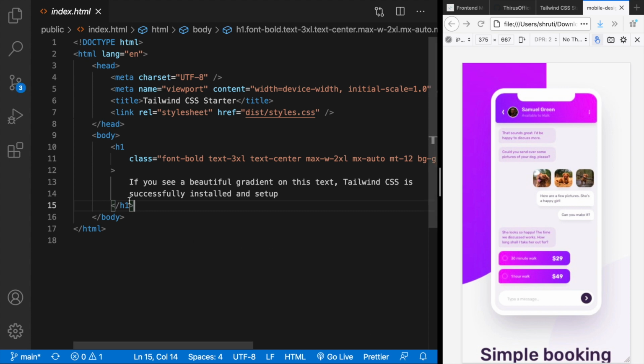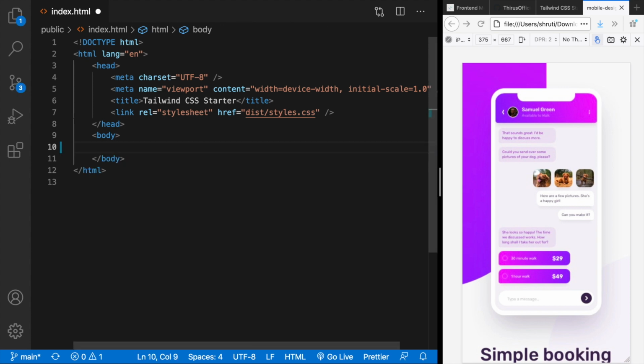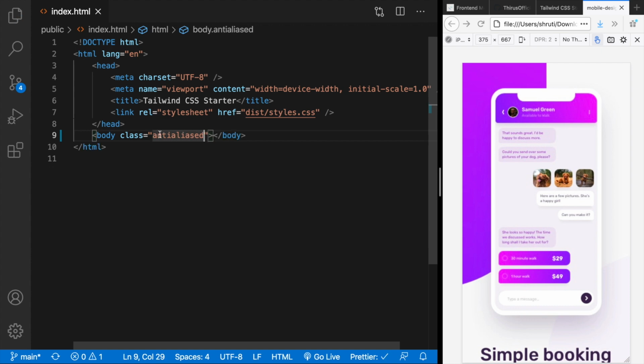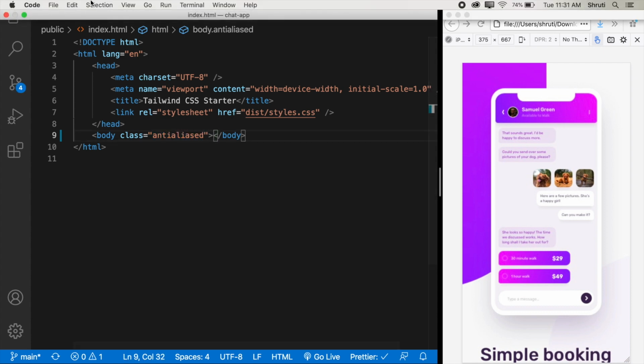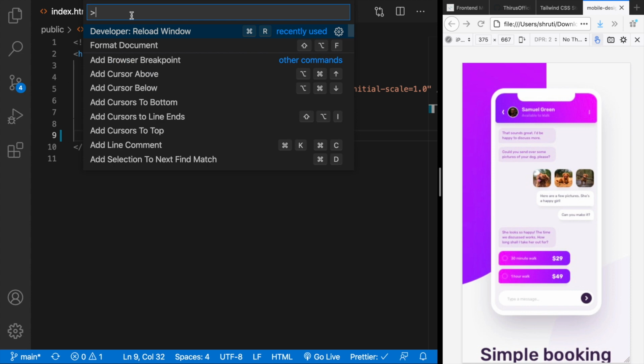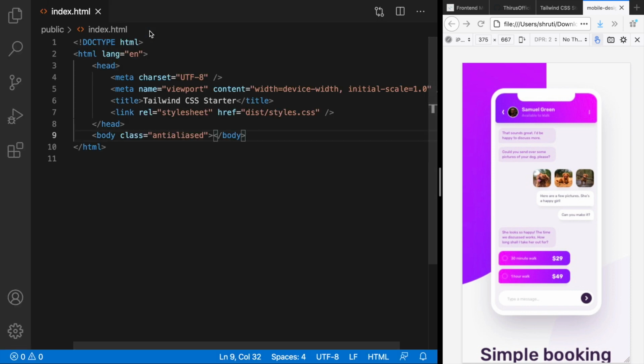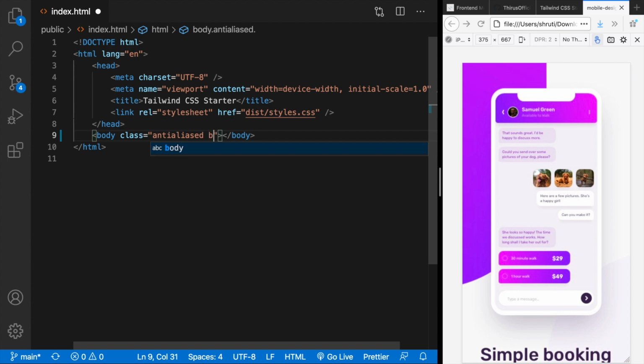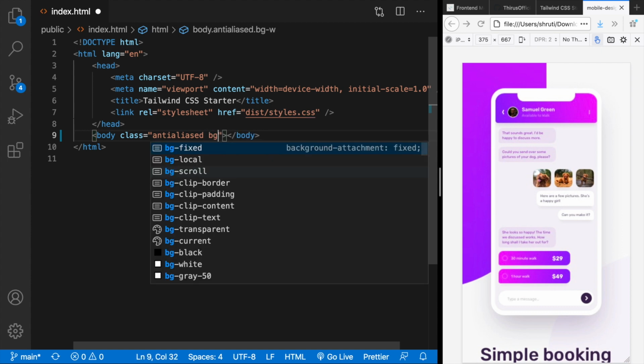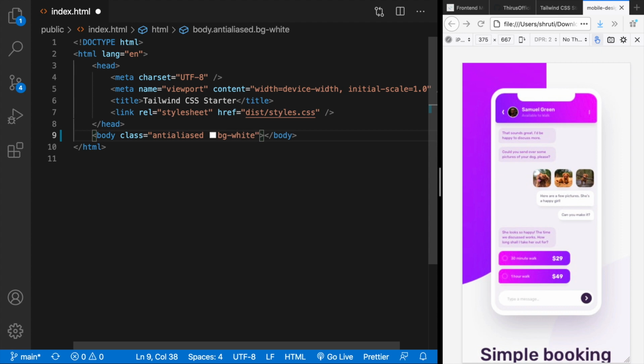Okay, let me remove the h1 and we will be adding this. But before that, I always add class anti-aliased to my body. So if Tailwind IntelliSense plugin is not auto-completing your classes, you might have to reload the window once. Let's do that. Command pallet and reload window. And now it should suggest. Let me just try BG white. Yes. So that's happening. This is not needed for us.